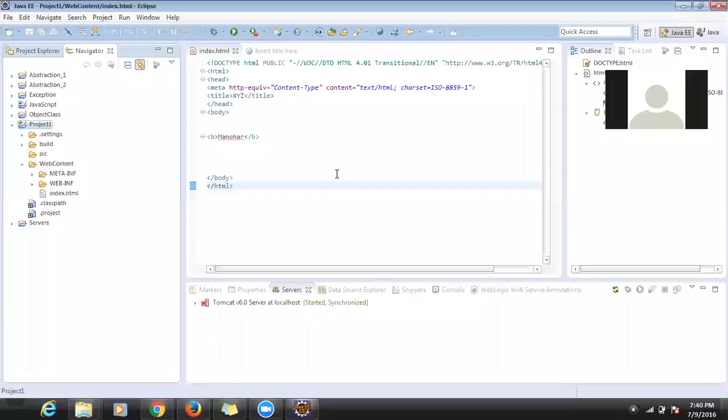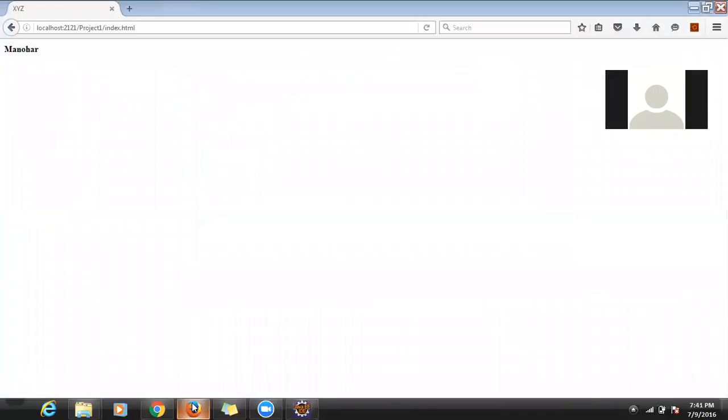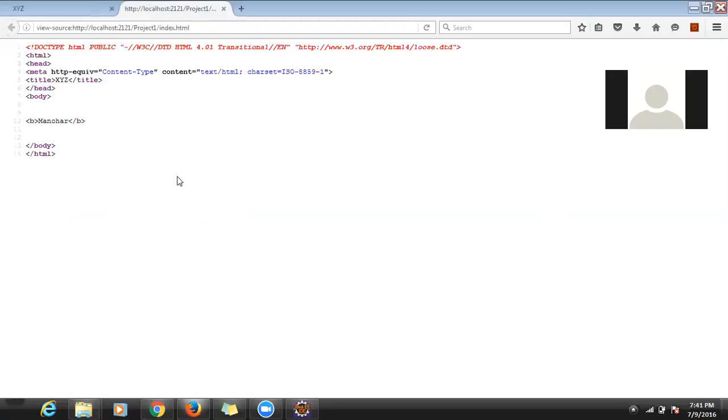Let me record. Okay, so this is the simple project I created, and inside the project I created one simple HTML file, and inside that I created one simple tag. So this is the tag, and we can see the response. At any point of time, if you want to see the view source, just right click and view page source. So you can see the source code.